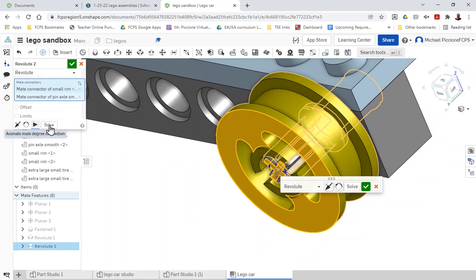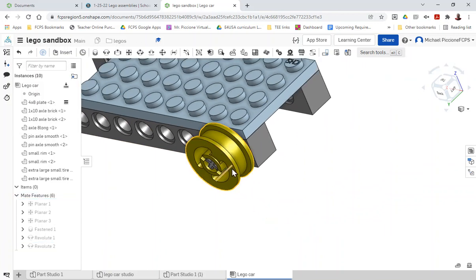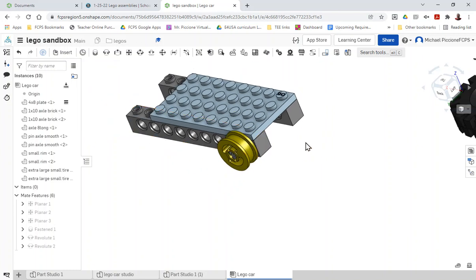I can see my degrees of freedom showing me that it'll be able to rotate in this direction, and that's what I like. I say okay. Now I can click and drag the rim around the pin, and I don't care that the pin doesn't spin. It does spin independently. Theoretically, you could have used a fastened mate to lock the rim to the pin, and it would still work because we used a revolute mate on the pin to the axle brick.